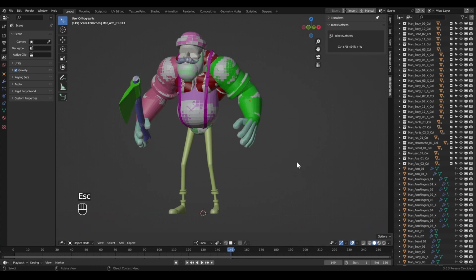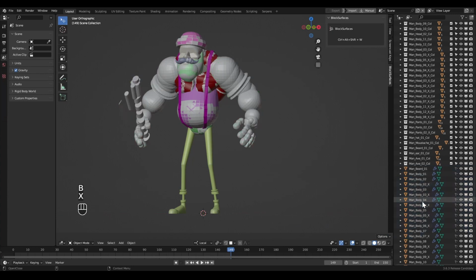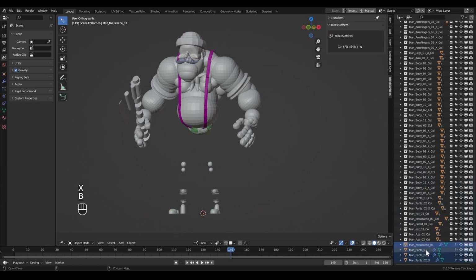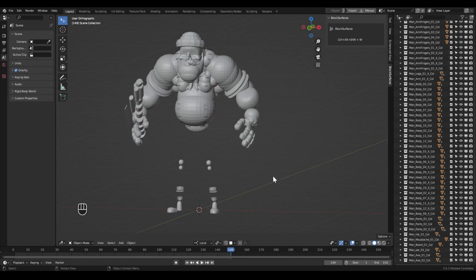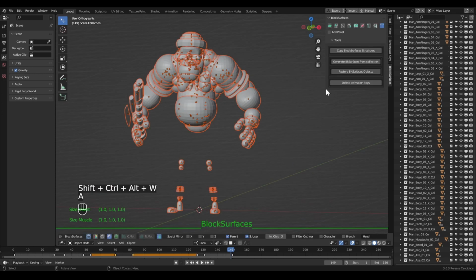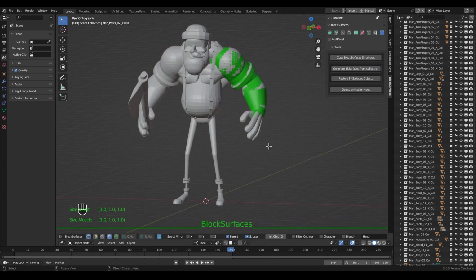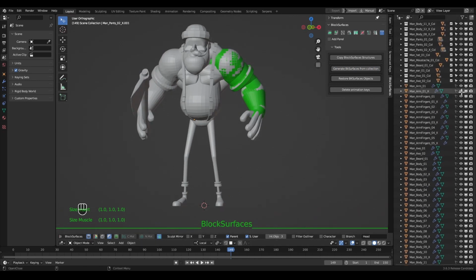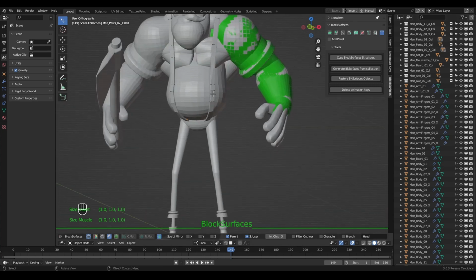Let's try it with the rest. We delete the block surfaces objects. Now we only have the collection objects without generated surface. We select all the objects and execute the Generate Block Surfaces from Collection operator. We wait a while, because this process does take a bit of time. Now we have the new objects working here. We can give them color to our liking.